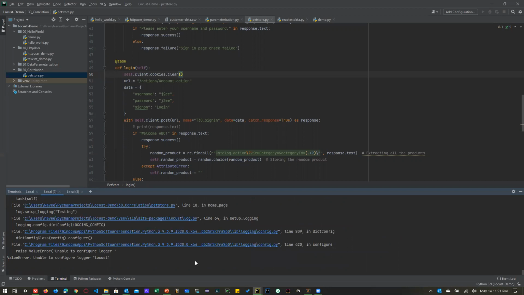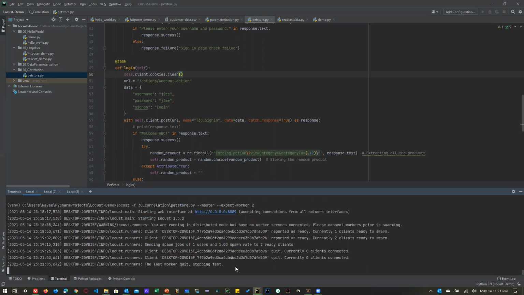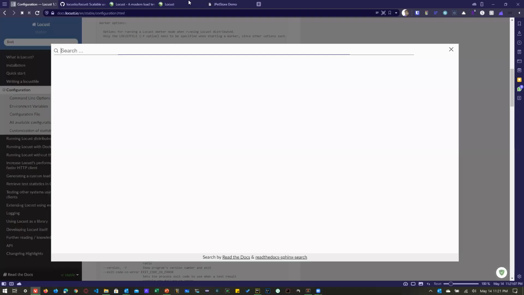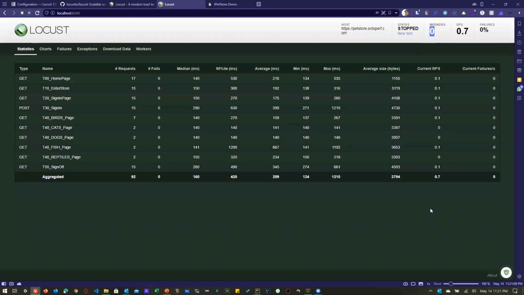So now let me stop this. The last worker quit and it is stopping the test. Once there are 0 workers, it will automatically stop the test. Very sensible, I would say. Yes, this feature is out of the box, nothing to do with your coding. But whatever I have mentioned here is just a tip, just 0.1% of Locust.